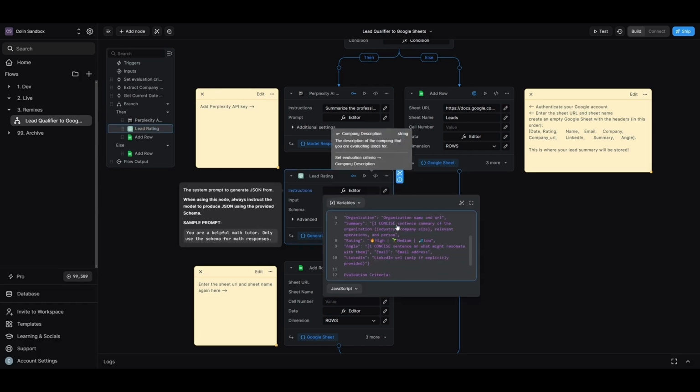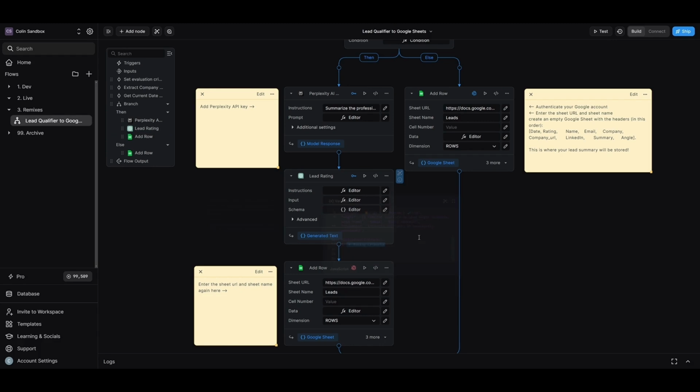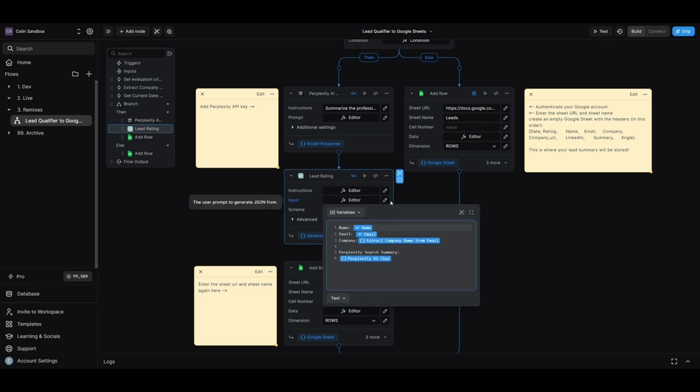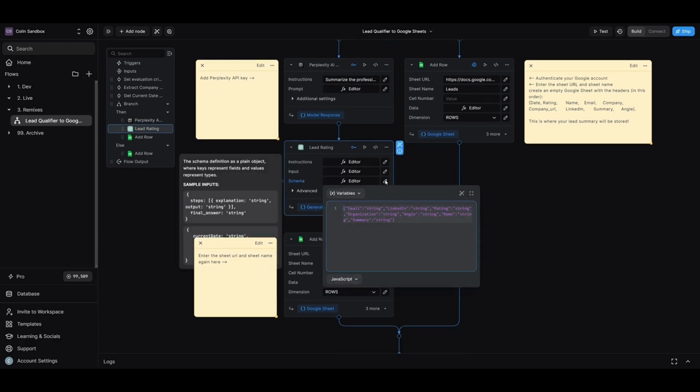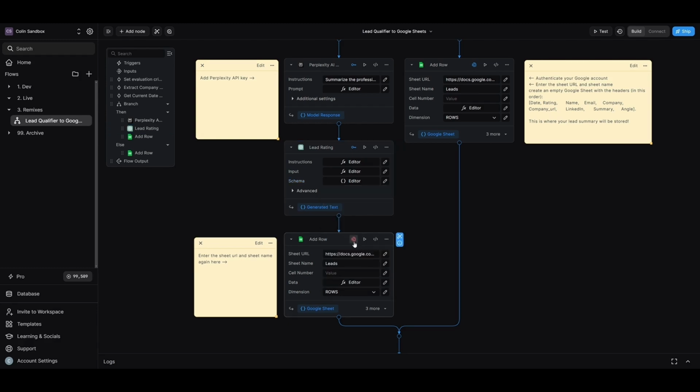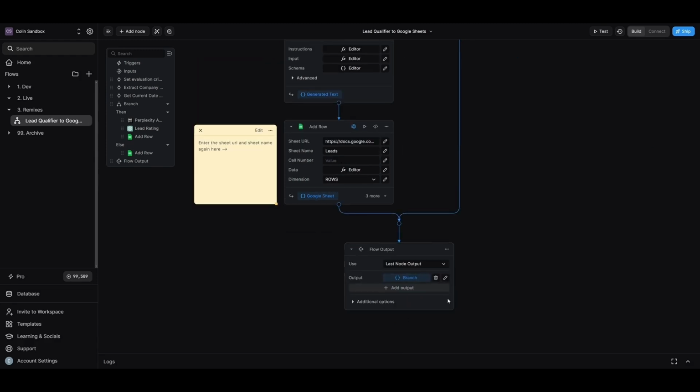It's given the company description and the evaluation criteria, and is given the name, email, company, and the results of the Perplexity AI chat. We also give it a JSON schema so that we make sure the output matches what needs to go into our Google Sheet. Finally, we add the row to our Google Sheet. Make sure the sheet URL and sheet name match the above. It doesn't really matter what we're going to output here because we're not going to use it, so we'll leave it as is.